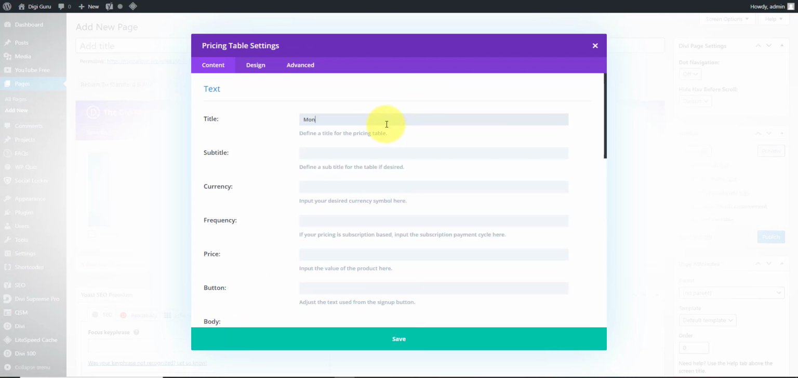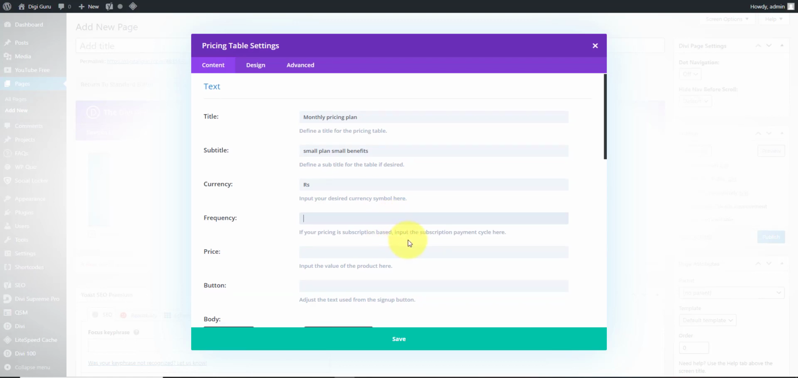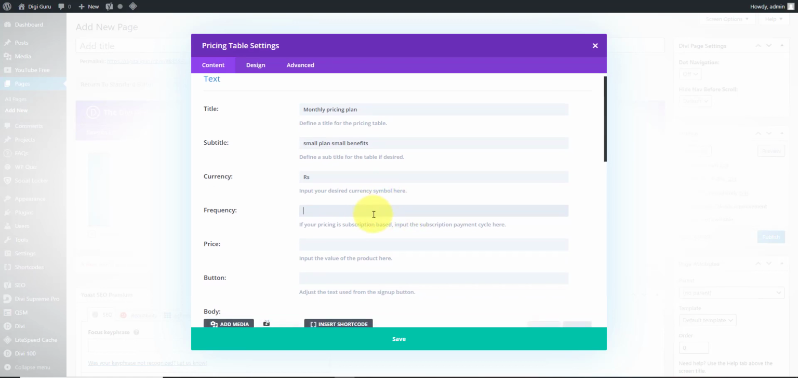Title, I'll say monthly pricing plan. Subtitle: small plan, small benefits, right? My currency, I'll say RS. Frequency, let it be, there is no frequency. By writing a frequency, it means that you're trying to have a subscription payment, where after this period you again want the payment, right?